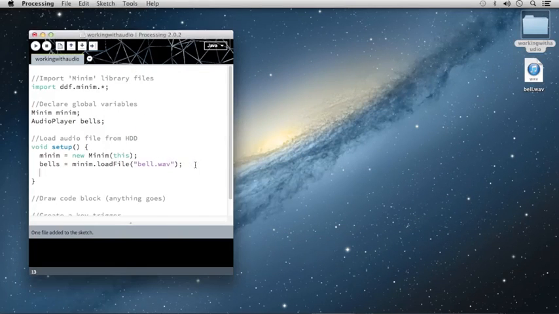Okay, one more thing we're going to do in the setup function is we're going to tell the file to play back immediately once the sketch is run. So to do that, I'm going to type bells.play, and this is going to call the command to play back the audio file.